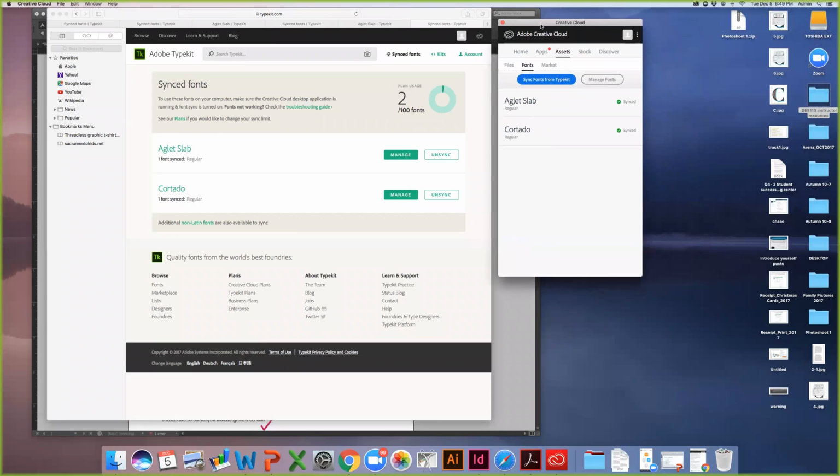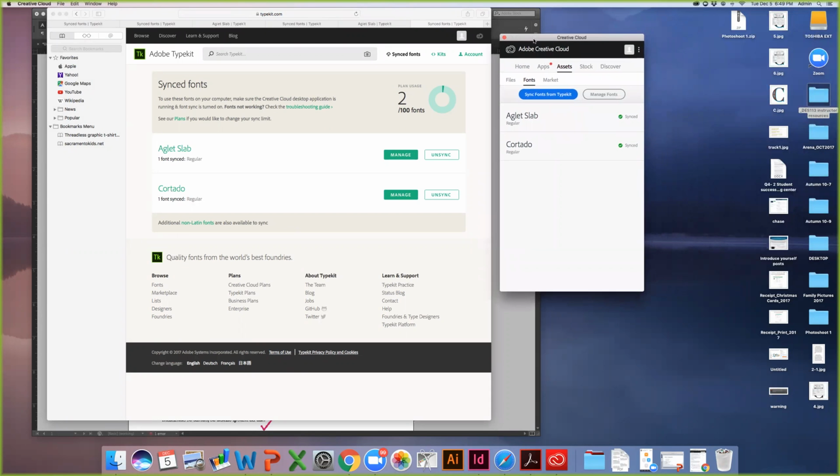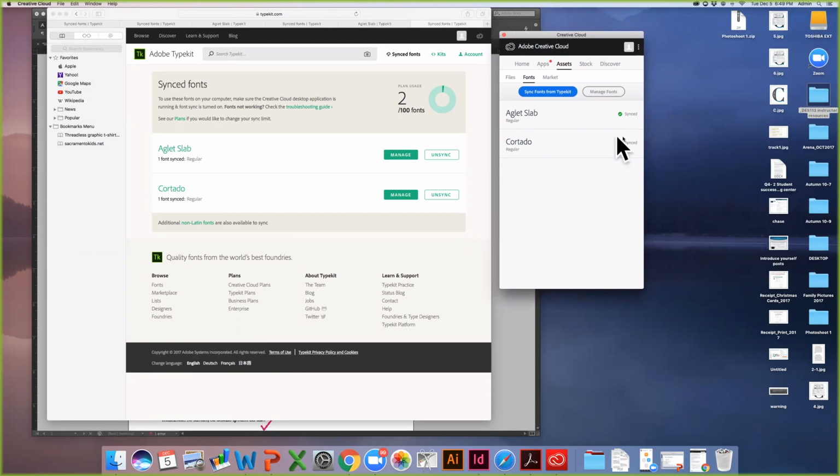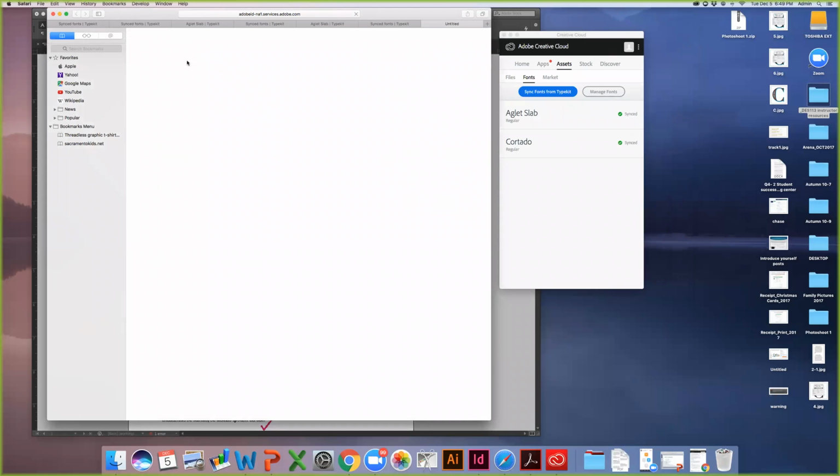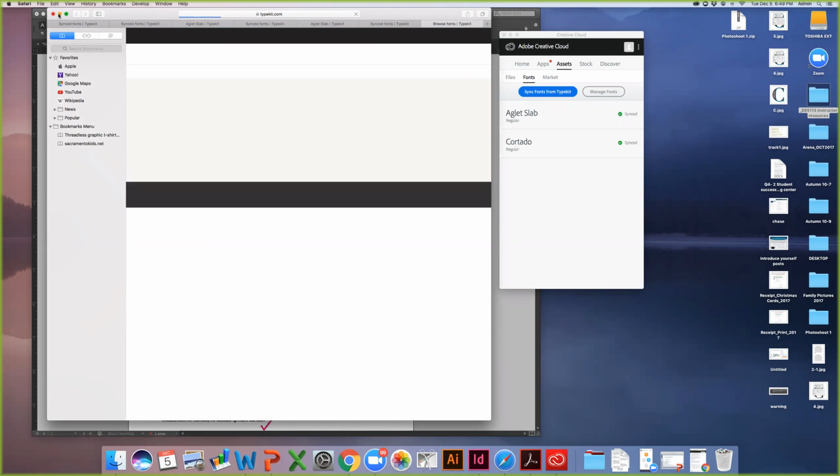Once you do, here is your Creative Cloud. It's already synced, it's already check marked, and then you'll hit sync fonts from Typekit. It will say it's already synced, and it pulls up some more information. You can also add this to your InDesign library, okay? So this is how you use Typekit. This is where you're going to be getting your fonts from, all right?